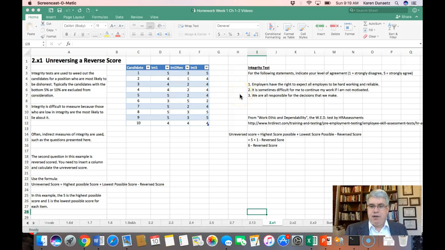And the third question is, we are all responsible for the decisions that we make. That measures how much somebody believes in personal responsibility, or if they're likely to be blown around by different forces without feeling a sense of responsibility. So these are taken from the work ethic and dependability test by HR assessments.